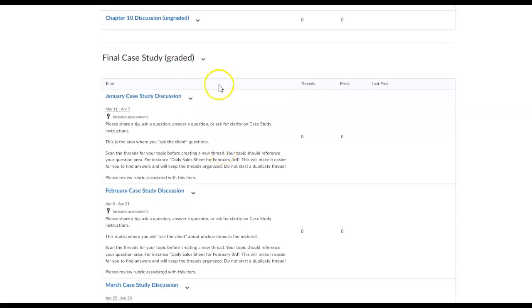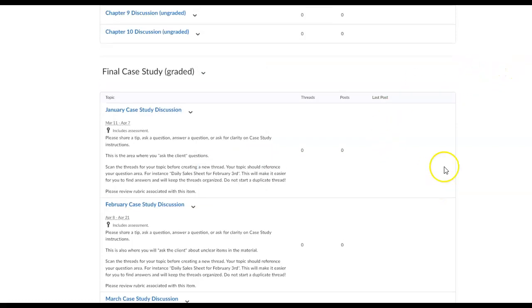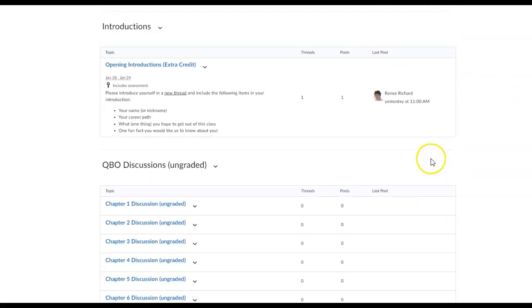And then there's discussions for the final case study. These are worth points, and we'll talk about this later. But you will also, at that time, want to do the same thing and subscribe to those. We'll talk about that in the opening to the case study.